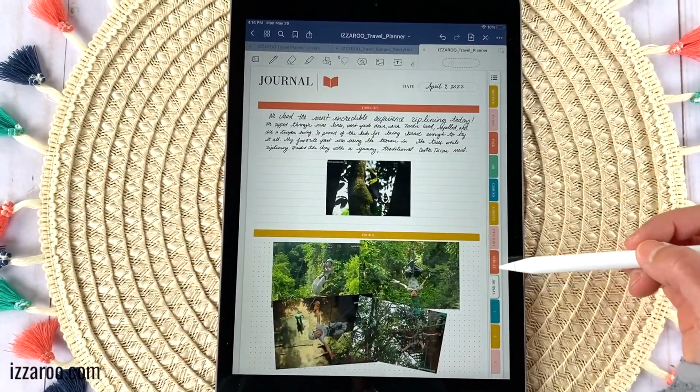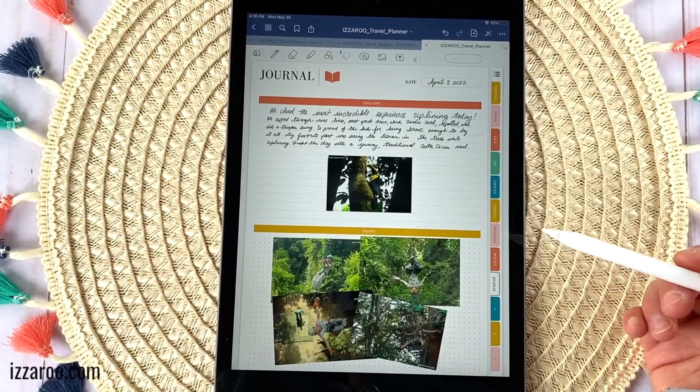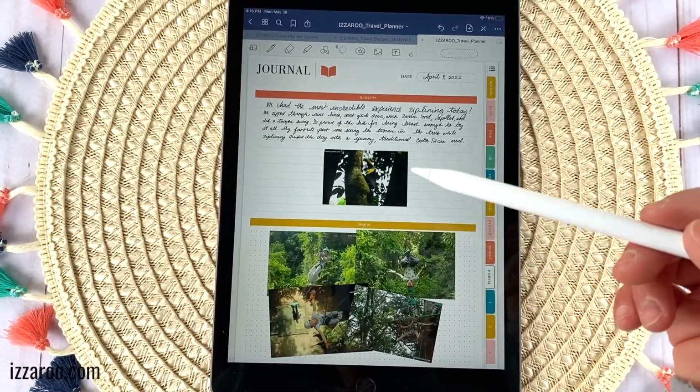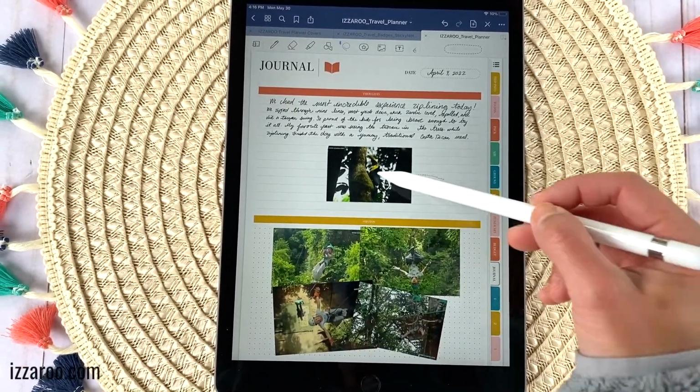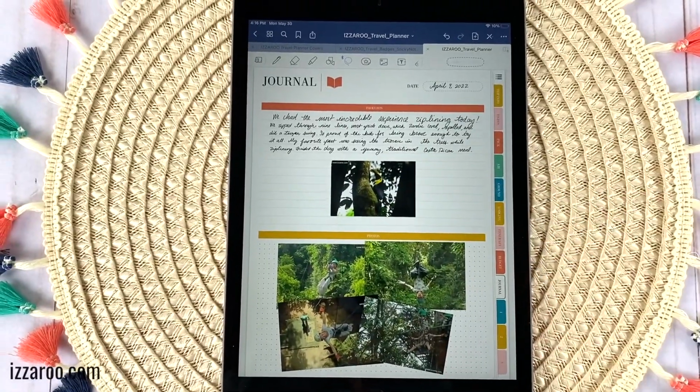This tab here is for journals, and what I wanted to do for you today is to show you how to create a journal entry of your own.